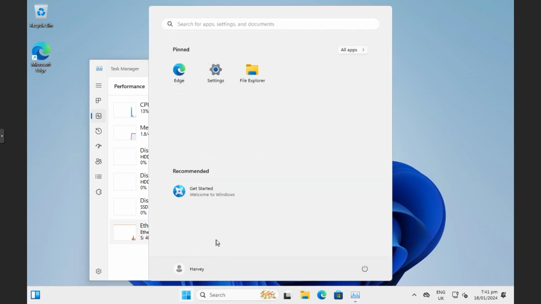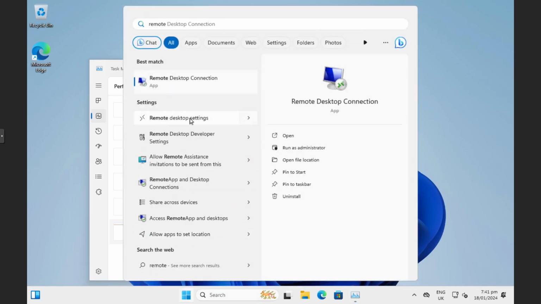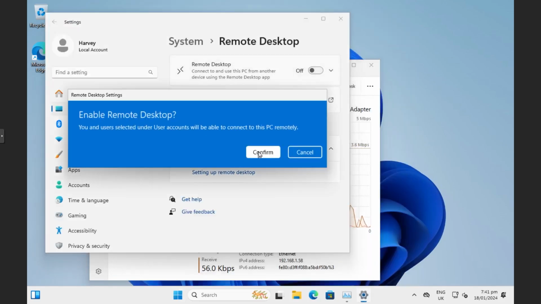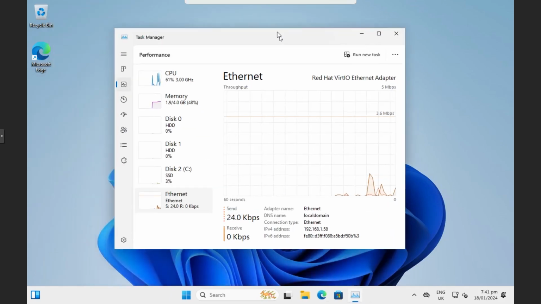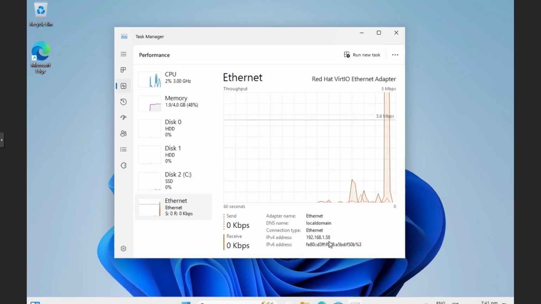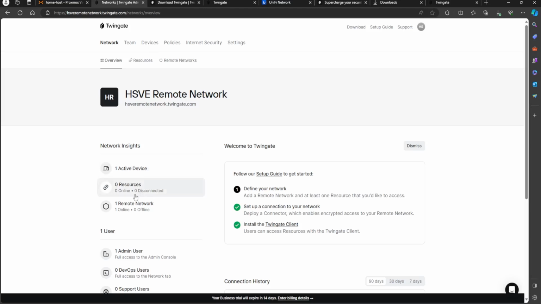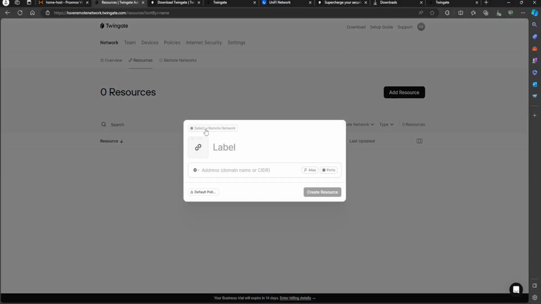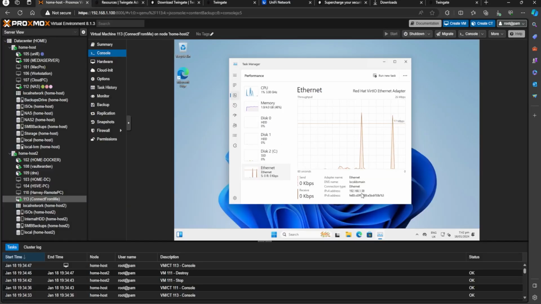If we go to remote desktop and click on remote desktop settings, we want to make sure it's on. So if we click on confirm, this will then enable remote desktop. So we're noting down the IP address here because this is the one we're going to put in the Twingate web UI. So if we go to the Twingate web UI and then go to where it says 0 resources, if we click on add resource, select the home remote network, give it a name, so I'm going to call it home PC just as an example, and then we're going to put in that IP address 192.168.1.58. Again, double check it if you're unsure which is correct.